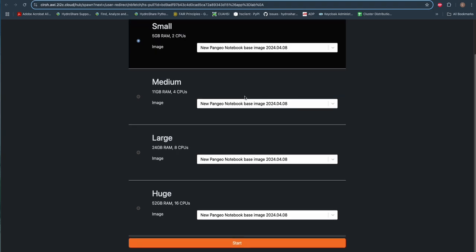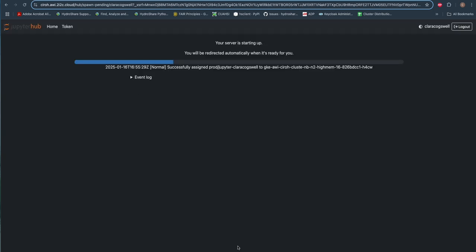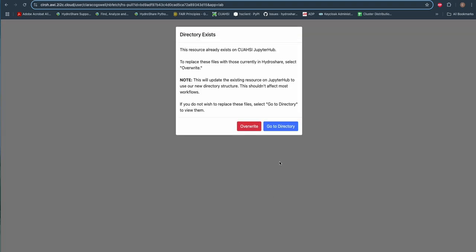There are 4 server options in CIROH Jupyterhub, depending on the needs of the project you are running. A small option, 5 GB, 2 CPUs. A medium option, 11 GB of RAM, 4 CPUs. Large, 24 GB of RAM and 8 CPUs, or huge, 52 GB of RAM and 16 CPUs. In this case, I will select small and launch the server.